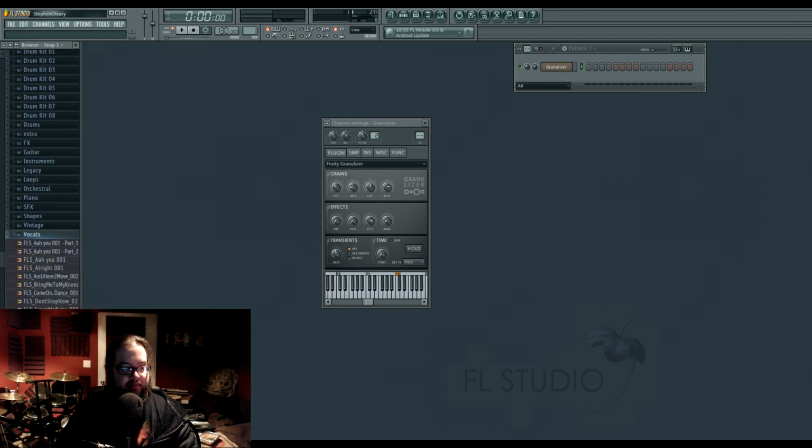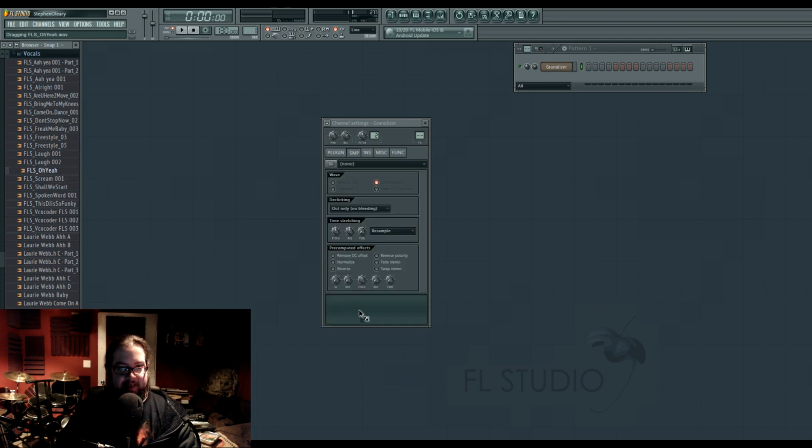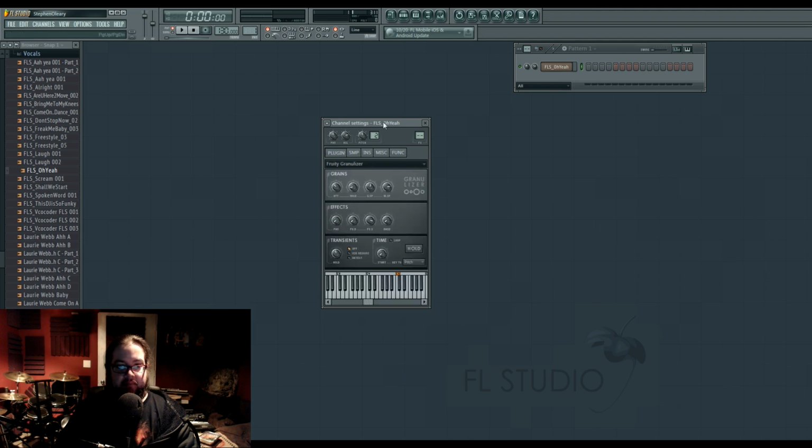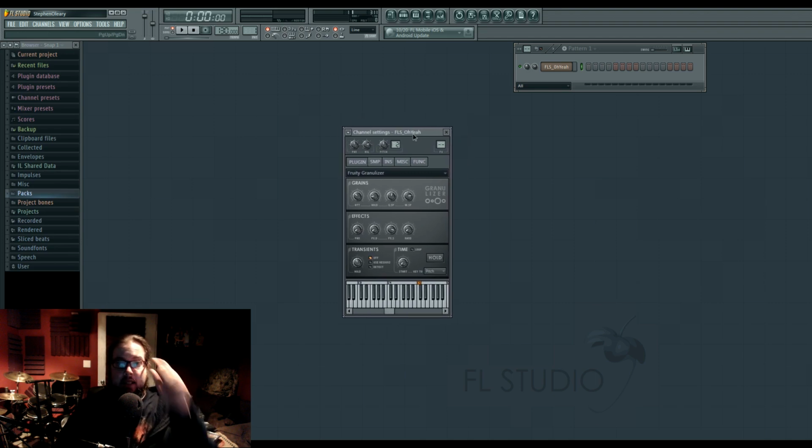Let's load up some voice. Go to the sample window, click and drag. You can also just open it in the window. It's pretty straightforward. The Granulizer is built into a channel settings window as it's a pretty old plugin.